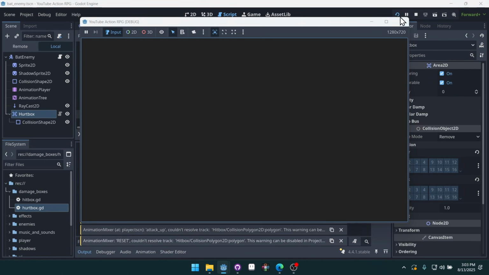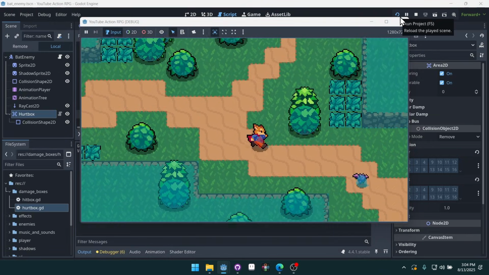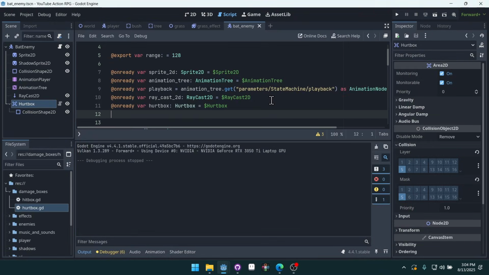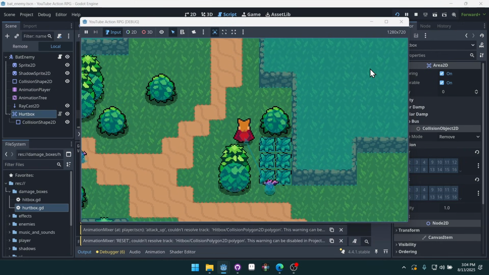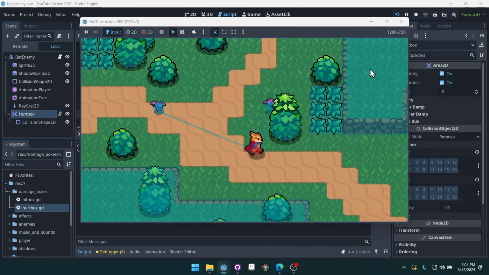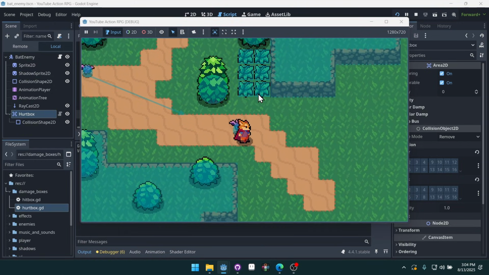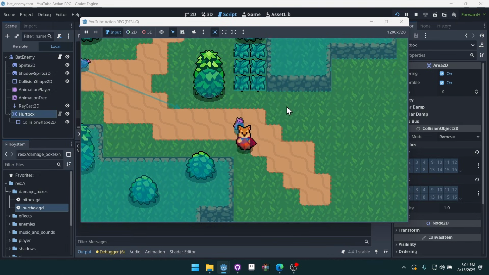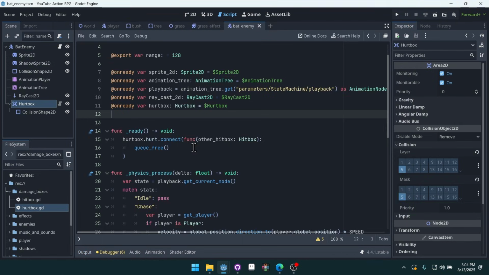So now, can the player destroy the bats? That's the question. The answer is yes. The player can now destroy the bats. And the bats, even though they're on the same layer as the grass now, no longer destroy the grass when they move through it because the bat has a hurtbox on it and the grass has a hurtbox on it. So they won't detect each other because they're ignoring other hurtboxes. They're only detecting hitboxes.